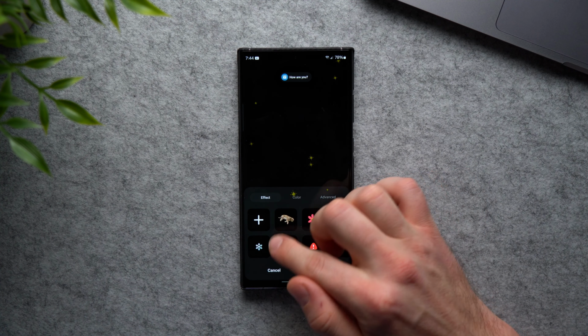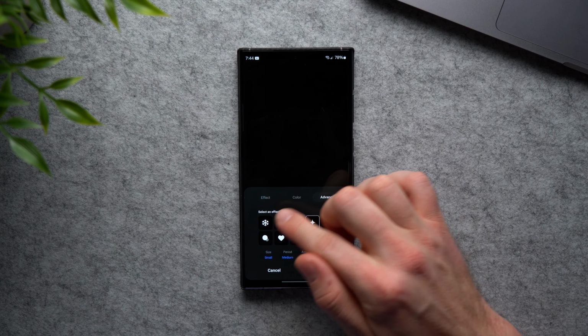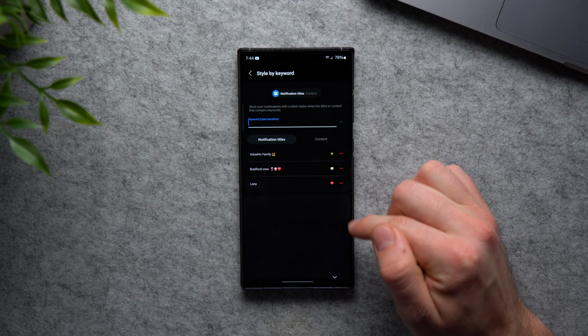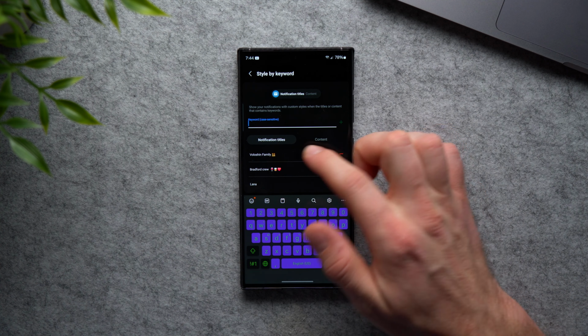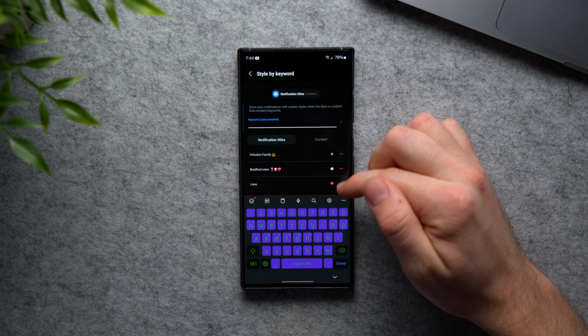So you can go back in here, change whichever one you like from these effects. You can change the color and of course change the effects, and then once you're done, tap done, and it will apply that effect to whichever group or contact, so that next time you get a message from that group or contact, it will show that animation that you selected right here.